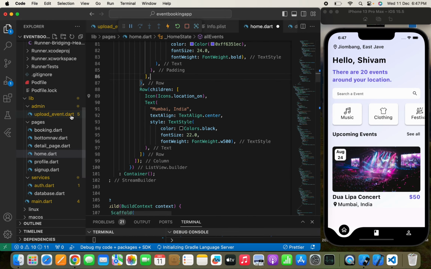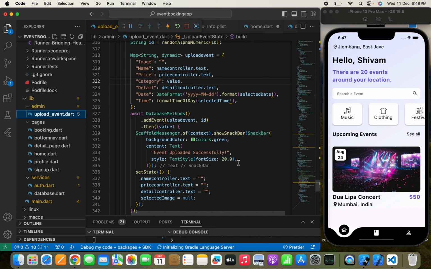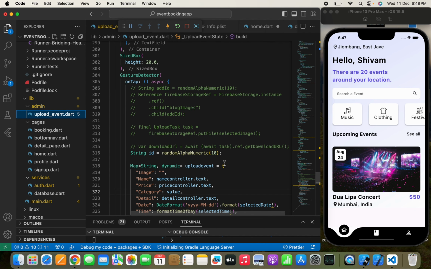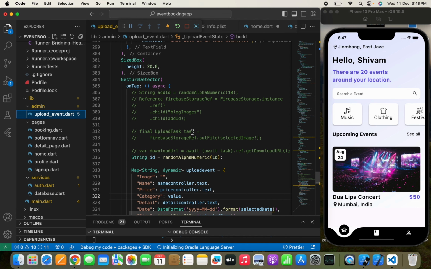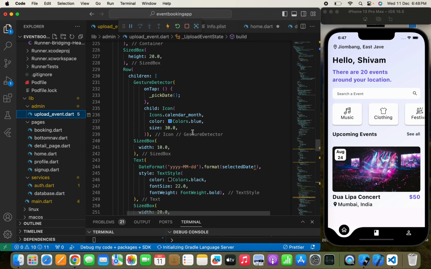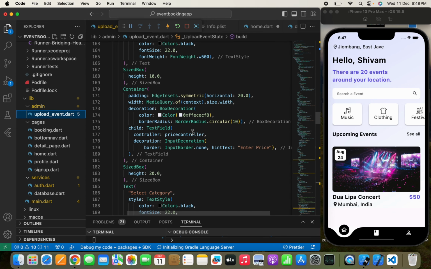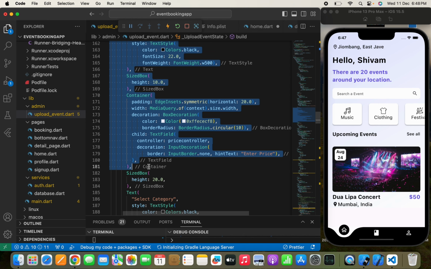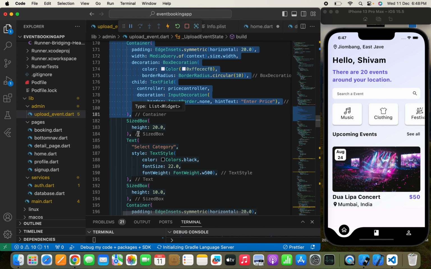So let's move to the upload event dart page. This is an app that I'm coding with you all. That's why we keep on adding data to the upload event page, because these are the data that we need to show over here in the upload event in our event booking app. So we need to also show the location. What I'm going to do over here is copy this text field and paste it over here.